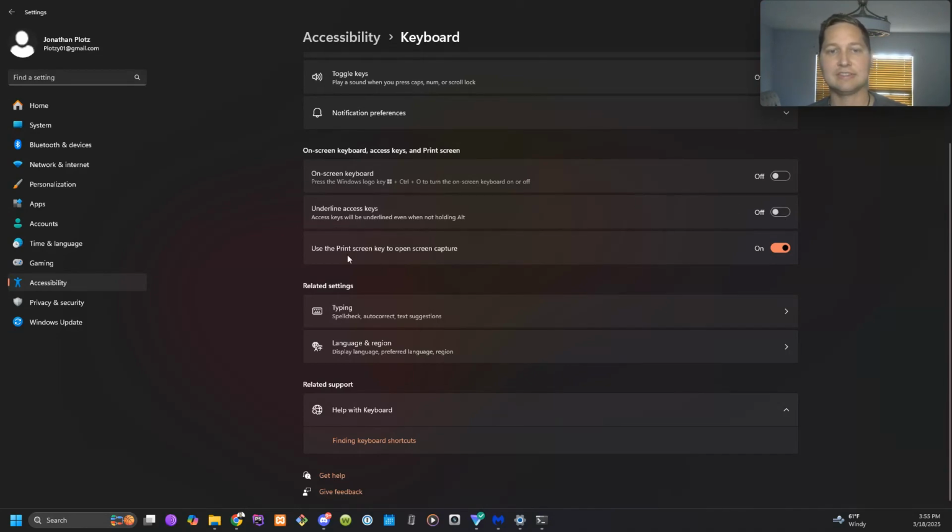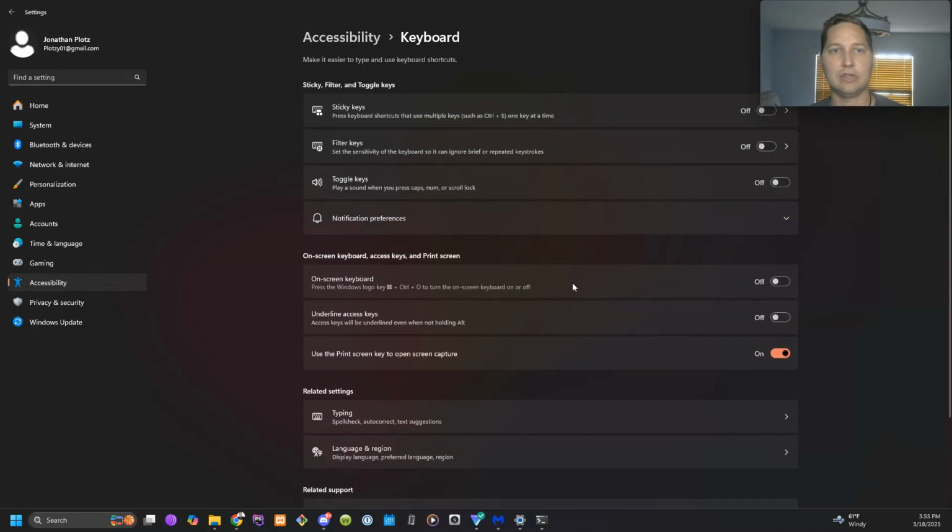Use the print screen key to open screen capture. I always have that on. I think screen capture is great. If you don't know what that is, that lets you take a picture of your screen or multiple screens if you have them. And that way, if you have something that's important that you're looking at, it makes it easier just to grab a screenshot of it, just in case you need it at a later date. You can use this as reference.